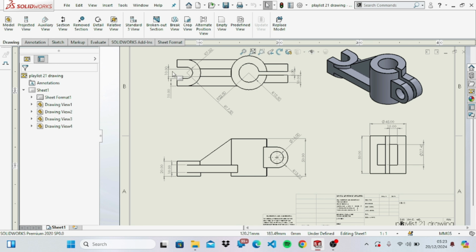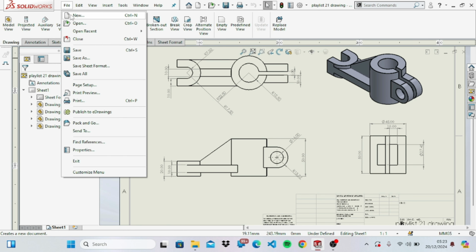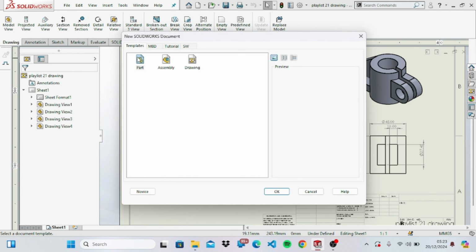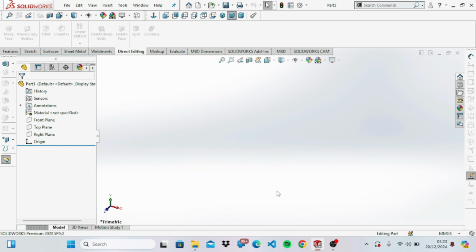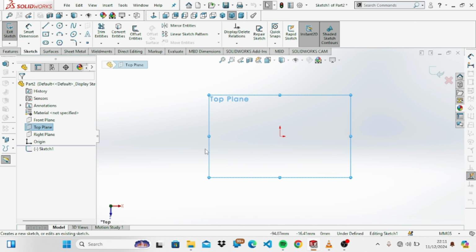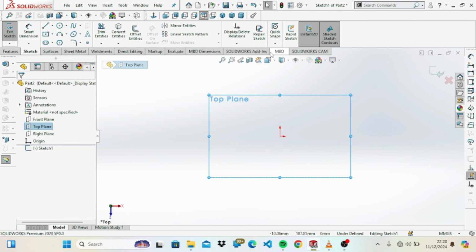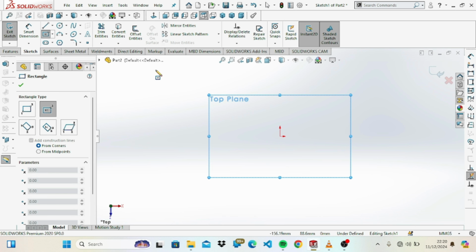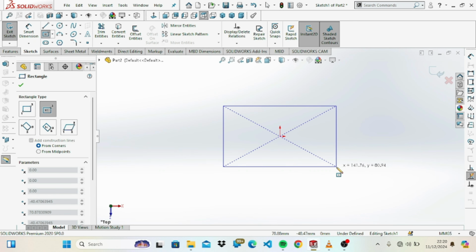So without wasting too much time, we'll begin a new design. Selecting file, selecting new, clicking on part, and selecting OK. We'll begin this design on the top plane. Now I'm going to begin by drawing a rectangle. Click center rectangle.